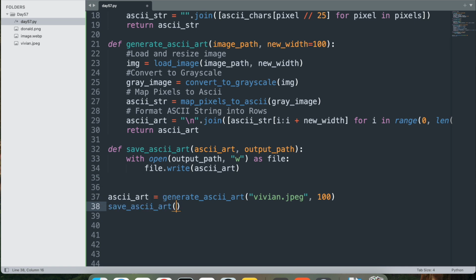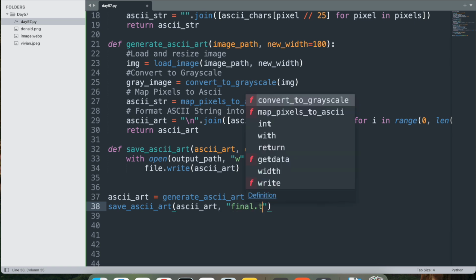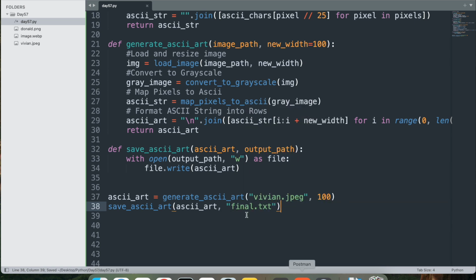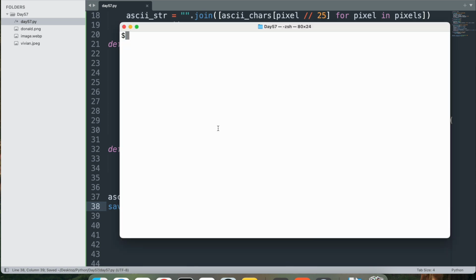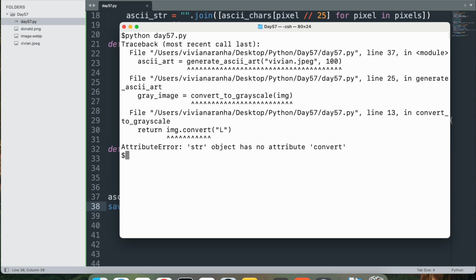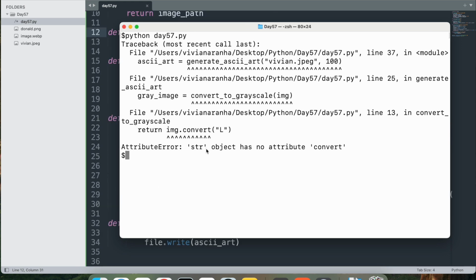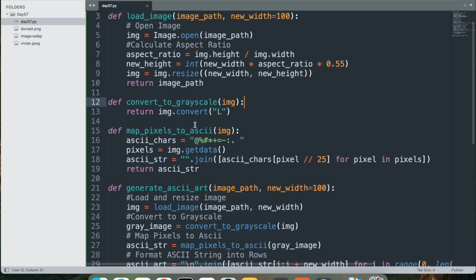I'll call that function, and to that I'll give this ASCII art, and for the output path I'll say in the same folder, or I'll just give a file name. I'll say final.txt because it will be a text file. So go ahead here and run this, python day57.py. So string has no object, so it looks like it's getting string back.